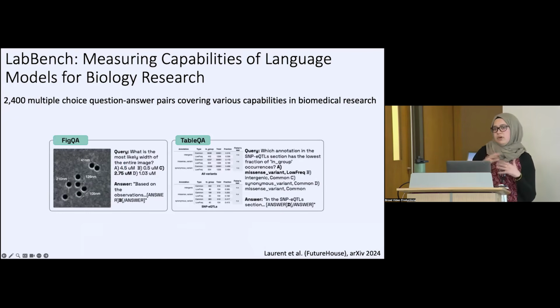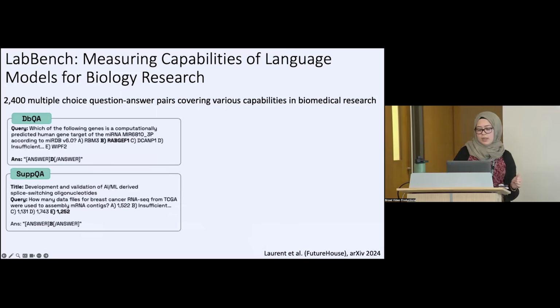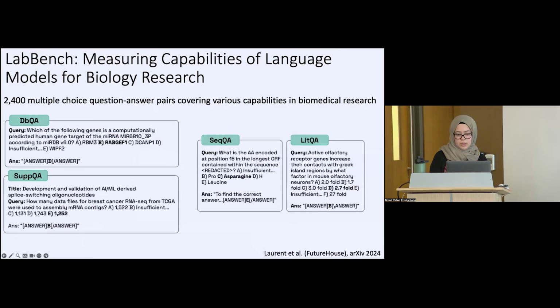And it included a variety of tasks. So for example, it included some questions which involved showing the model a figure or a table from a publication without any associated text and asking it questions that require interpretation of particular features of the figure or the table. It also included questions that require search over a biology database or over supplementary material in a paper, as well as questions that require reasoning over molecular sequences or retrieval of information from scientific literature.